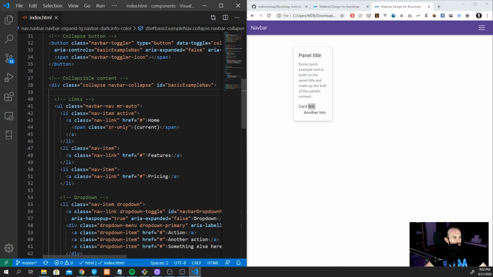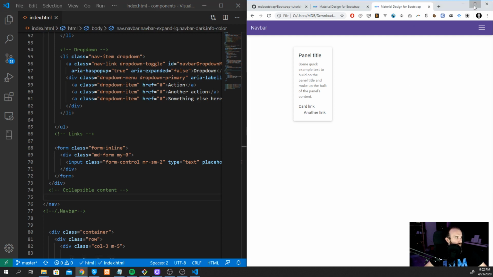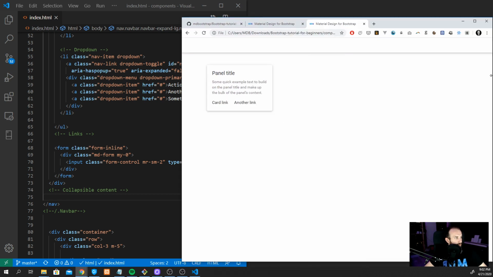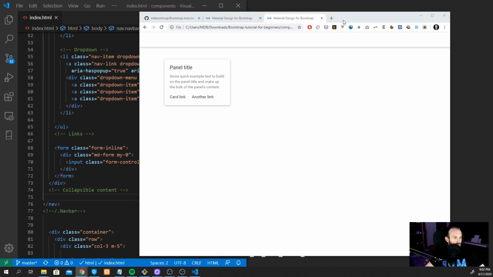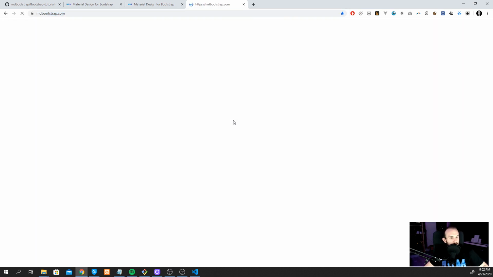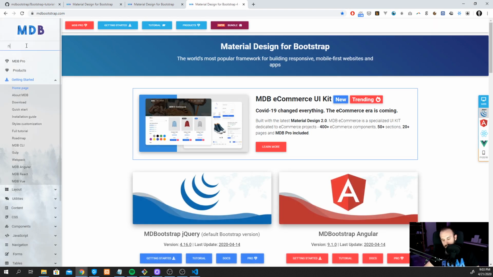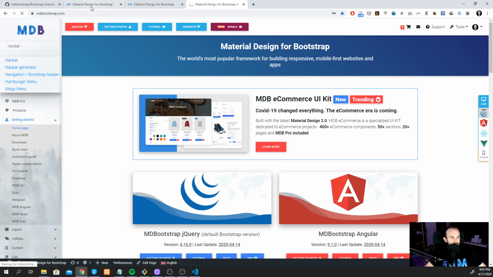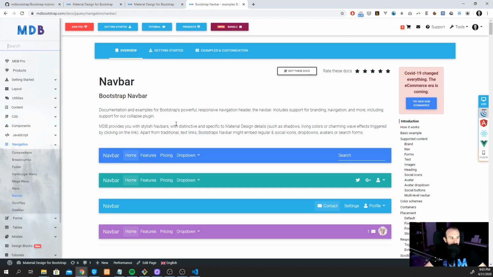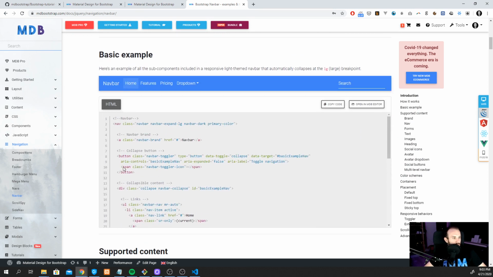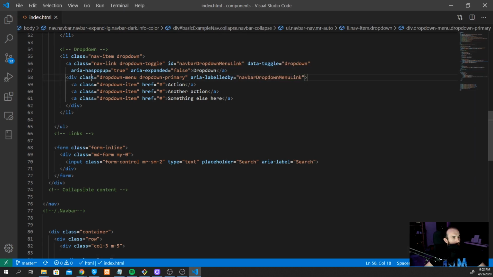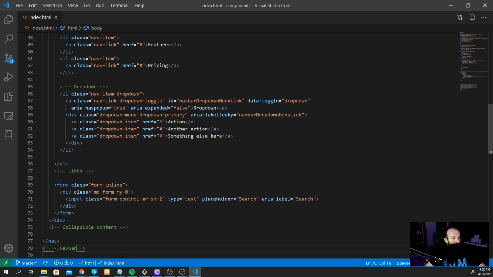This is our navbar code, but something here doesn't work. Let me quickly check why. Hold on. Okay, so we're gonna do debugging live because it doesn't work. I'm gonna show you how you can easily find those elements by yourself. If you just go to the MDB or Bootstrap site, depending on whether you want to use Material Design or pure Bootstrap, and you search for navbar, you will get these ones. And then you just copy the code and paste it here.